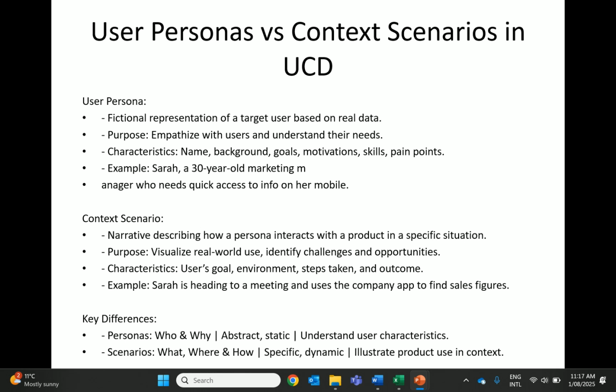So user persona is actually a fictional representation of a target user based on real data. Real data here is the data you used to get responses from your important users. So it could be survey data, it could be interview data, basically or essentially the data we use to do research, user research, I should say here.